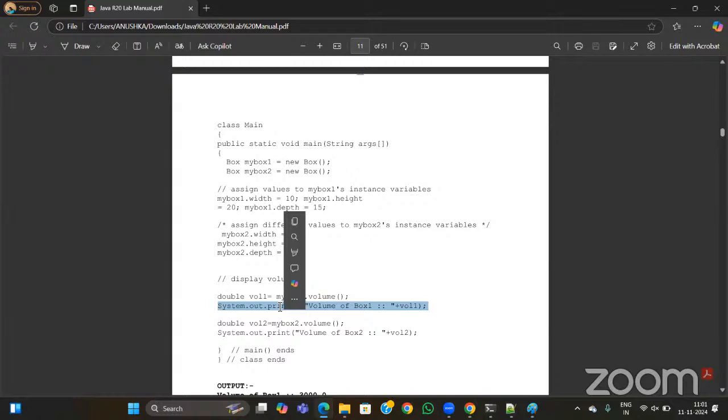So first of all, what we need to do, we have to define the height, width, depth. After defining it, we are going to call the volume method. After calling the volume method, we are going to display the result. So simply, double width, double height, double depth.